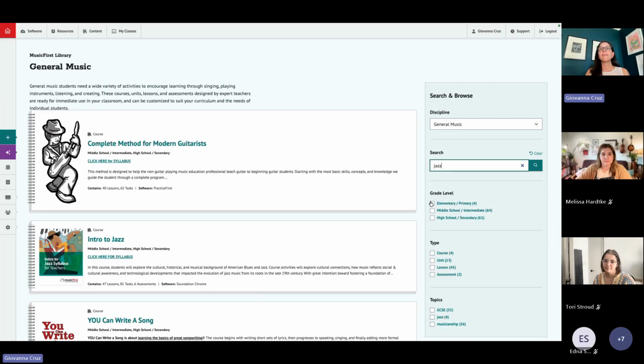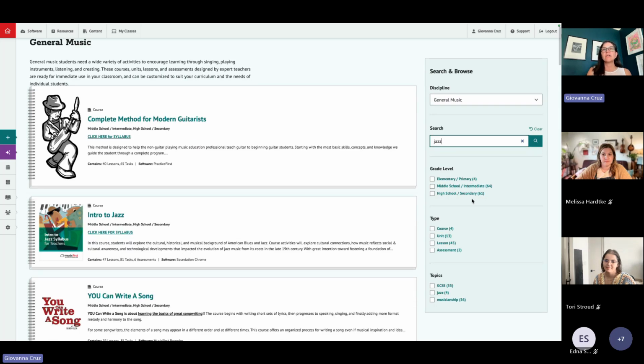You can also filter by grade level, and you'll see numbers update as you add keywords to your search. So you can look at elementary or primary, middle school, intermediate, and so most of you are middle school, but you also teach other levels. And then by type, and these are the different containers of content. The course is the largest one, which is your entire curriculum. Then you can search by units, you can search by lessons, and then you can see assessments. And then down here, there are some additional topics.